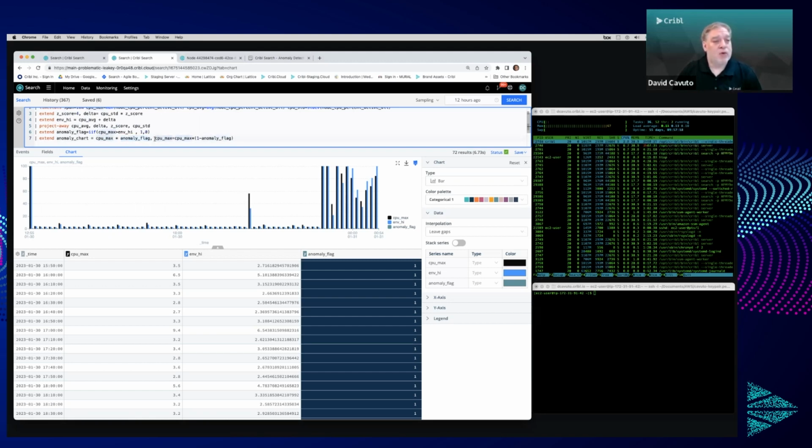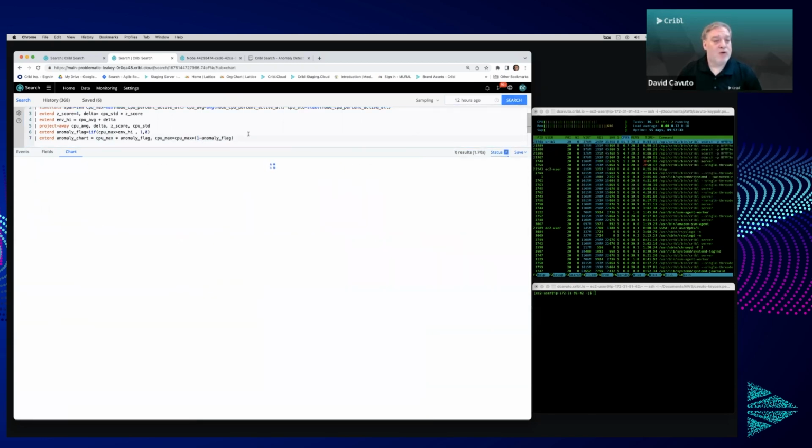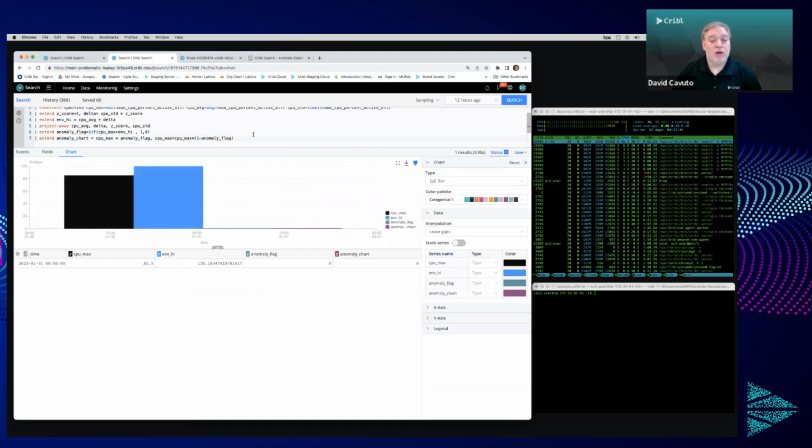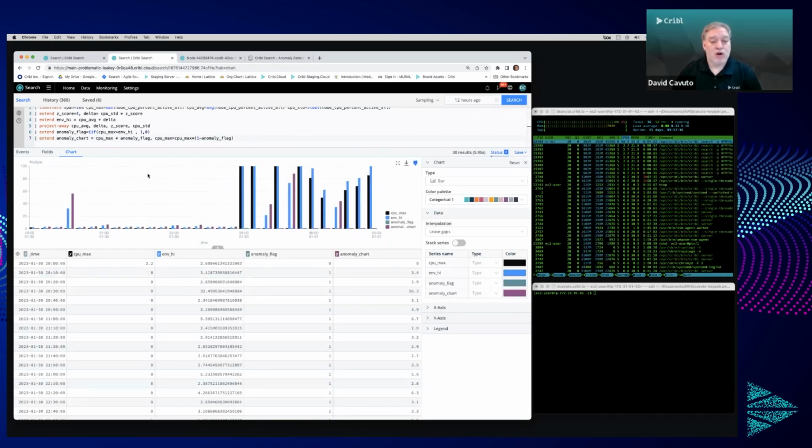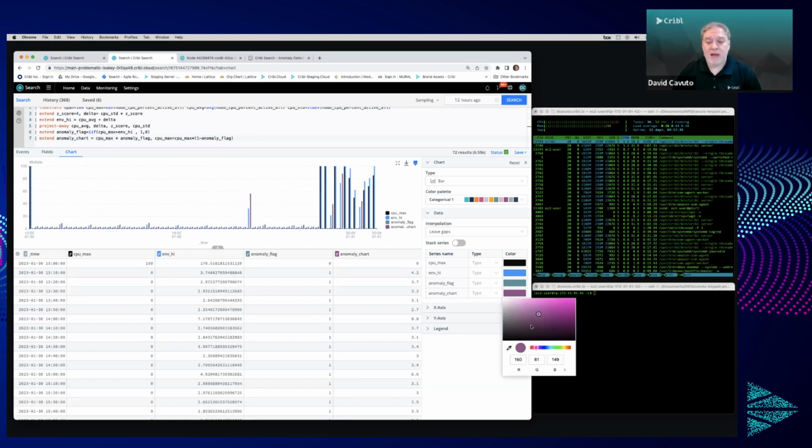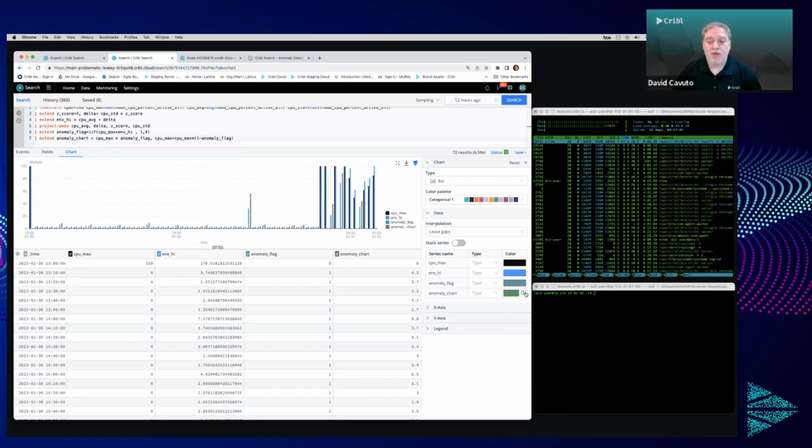And then we'll take the original CPU max series and make it 0 where the anomaly flag is in fact 1. So we will basically create an inverse data series that we can then change the color on. So we're going to call that anomaly chart. And so if we take that anomaly chart and change its color to sort of a bright green color, we can see that there are some locations where we could see that bright green color.